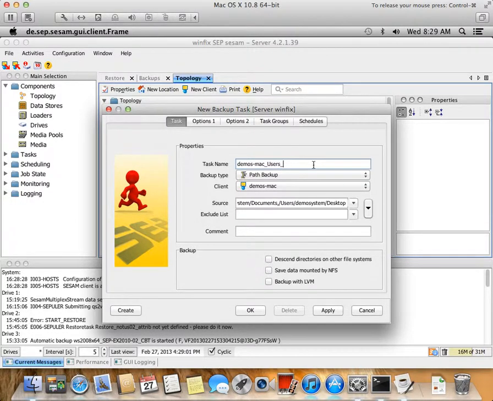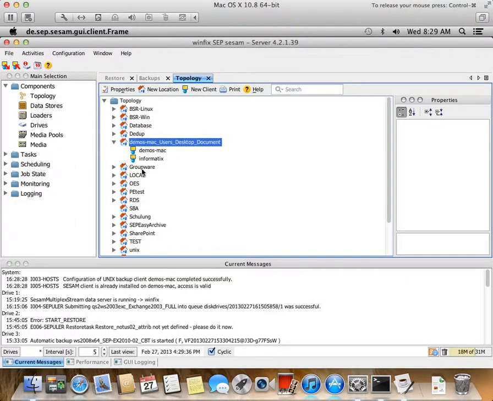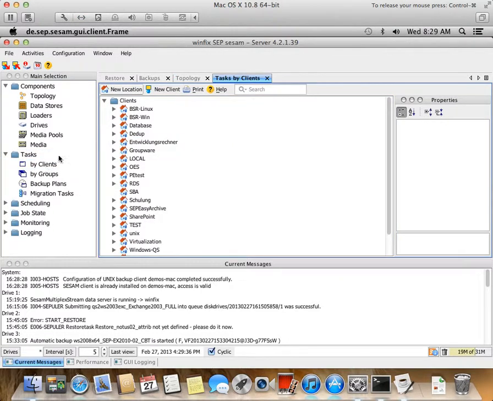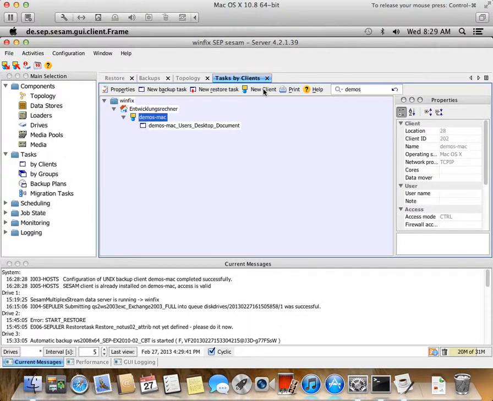Now you can leave the name as it is when it's selected by the system, or you can create your own. We've selected demos users desktop documents. As always, the more descriptive, the easier it is to find. Now go to Tasks by Client. Select the task and right-click, select Immediate Start.